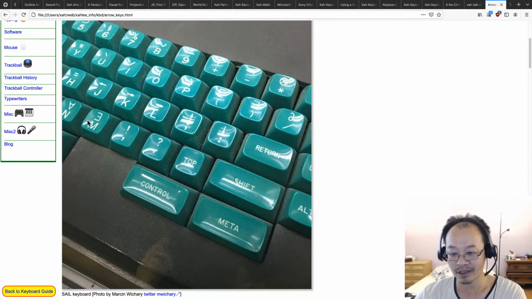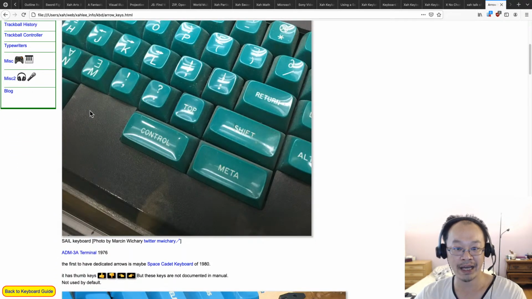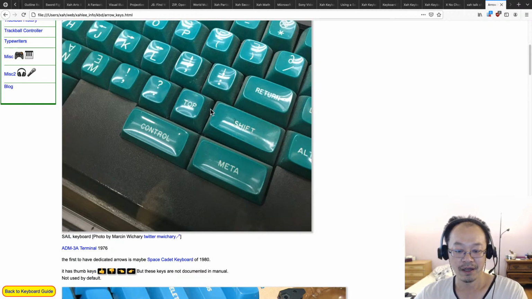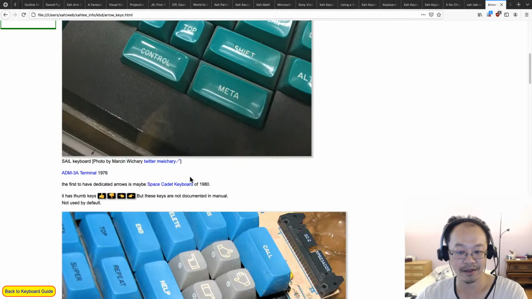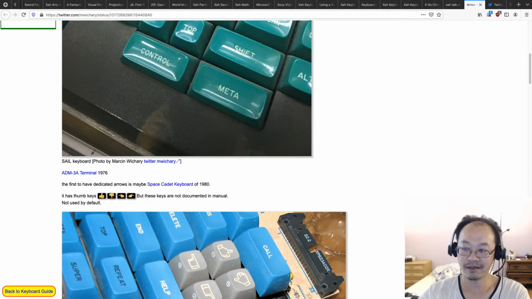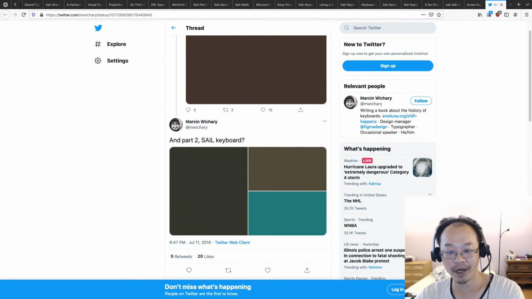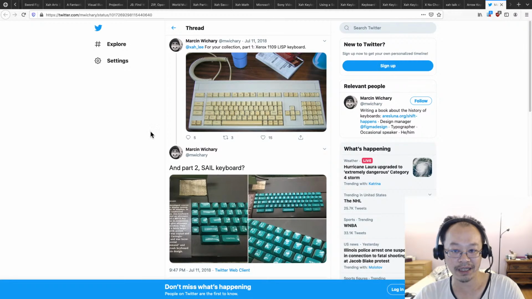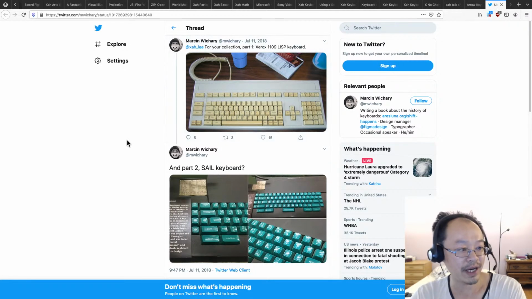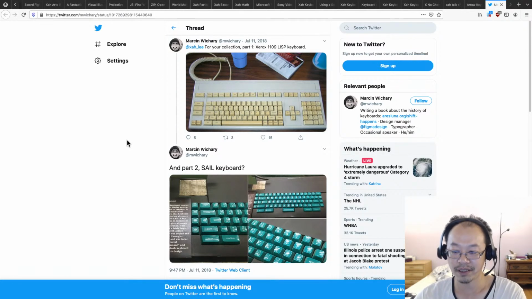So it's the SAIL keyboard that has the arrow symbols on the keys. I think that's the first one, I'm not too sure. By the way, all the photos you've seen of the SAIL keyboard are from this guy, Marcin Wichary. He is also a somewhat famous, popular programmer. This guy is a keyboard expert, and he is writing a book on keyboard history. I don't know if it's published yet.